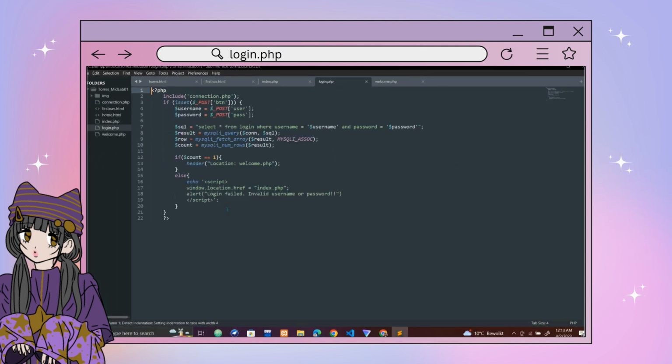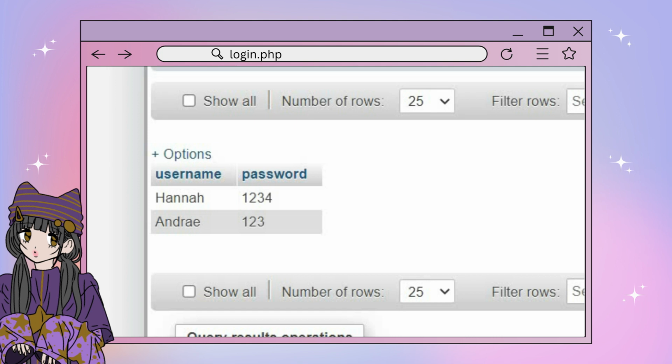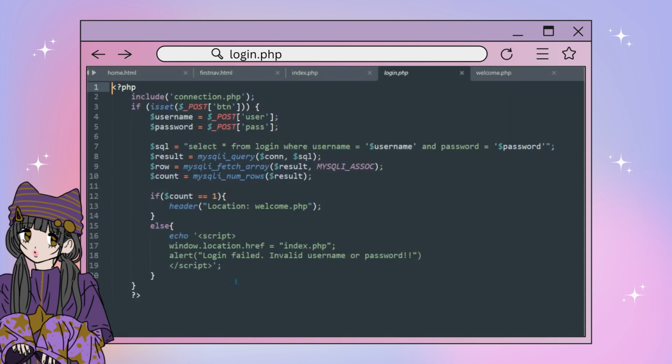In the login.php, I include the connection.php. I also include if-else statements. If the button was clicked, the code will scan if the username and password is correct. As you can see, I only input the username Hannah that has 1234 password and Andre has a password of 123. If it's correct, the customer will be brought to the welcome page, else the customer will get a message that says login failed, invalid username or password.